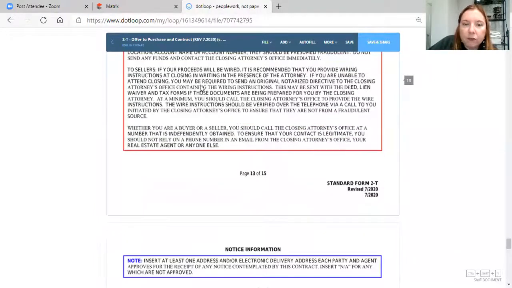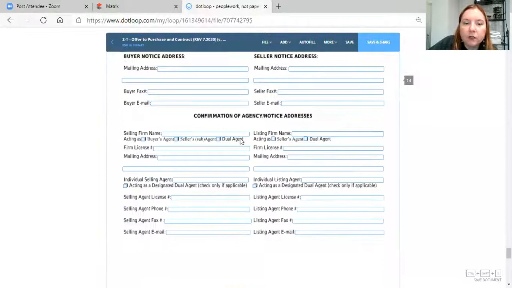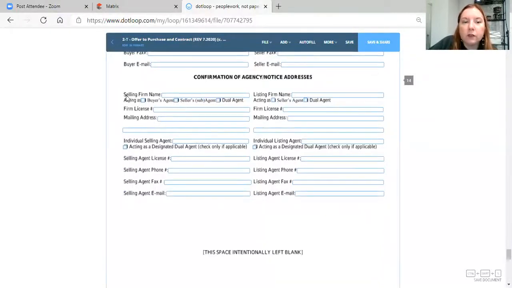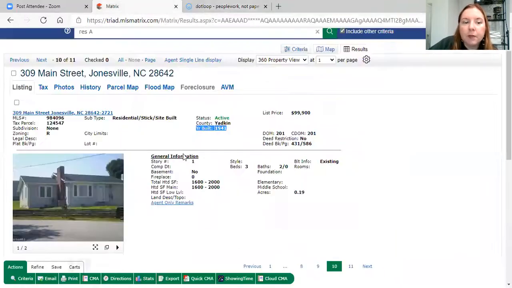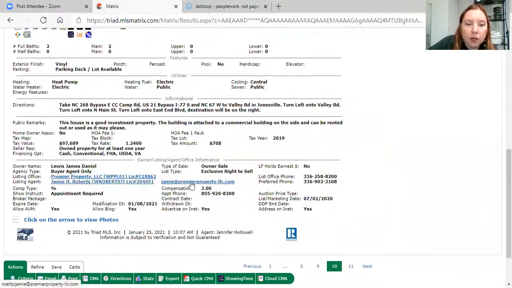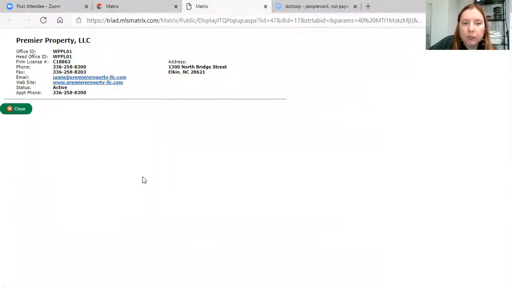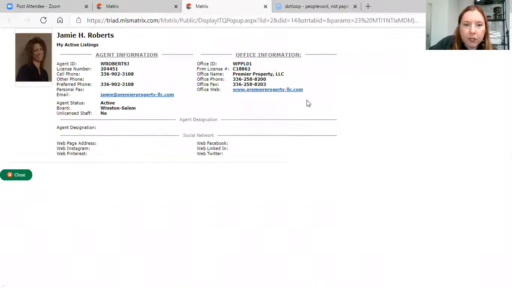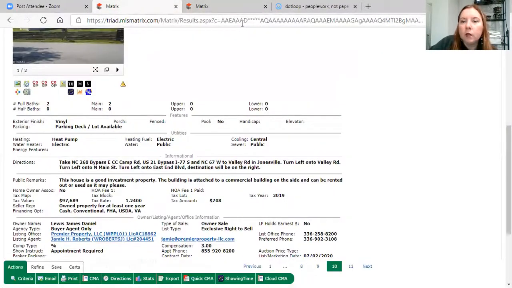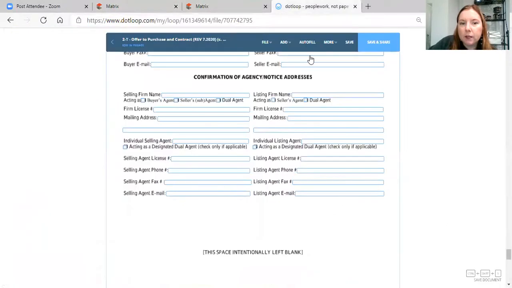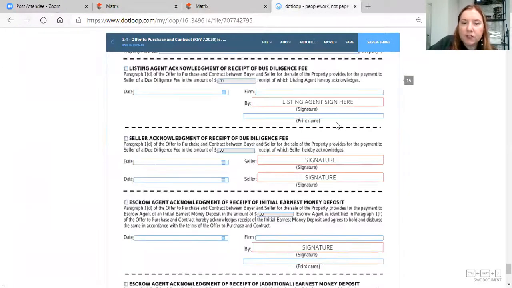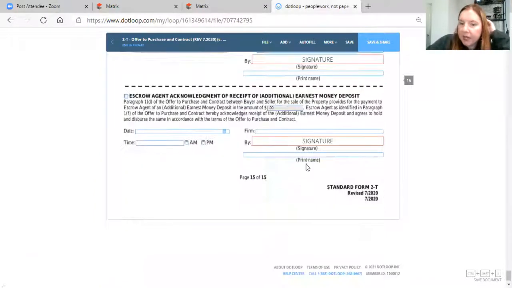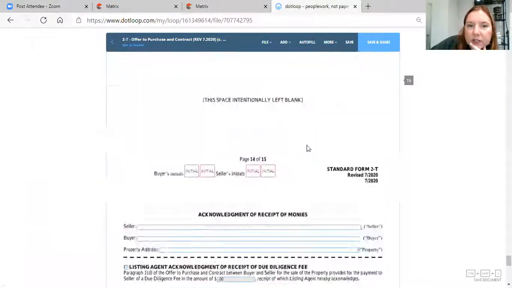And all this stuff needs to be signed, but it should be auto-filled. This should autofill as well with my company information, and we should also fill in the listing firm name. It can be found through these links. When you click, there's the information needed there. Also here, and you can get the firm license number. So there's that. And then this is just a receipt page for the deposits.